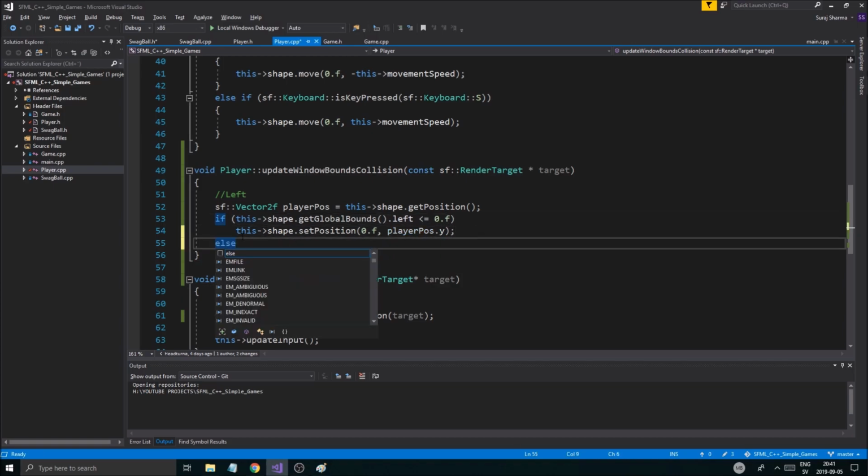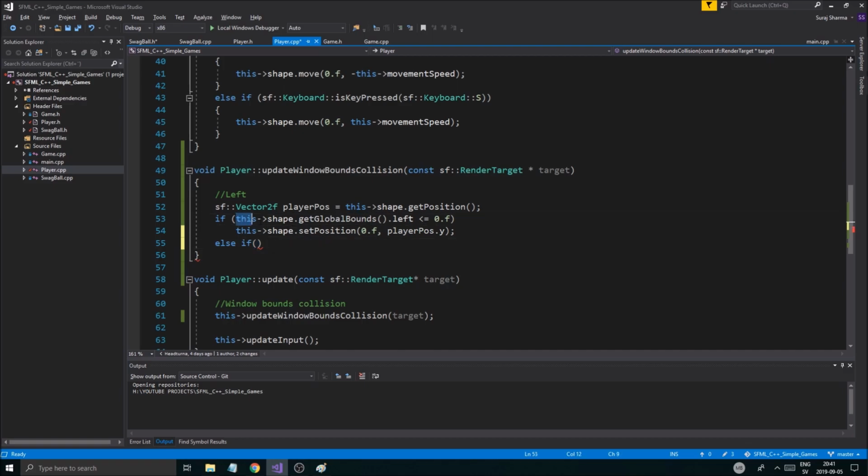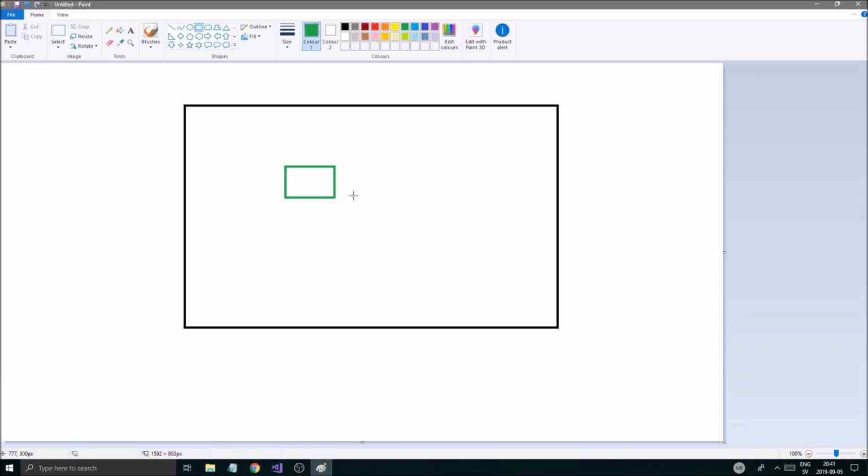And then we're going to do else if, because we can't be out of the left side and the right side at the same time. If we are, the player is really huge and it's still not going to be supported, or the window is really small. But assuming that's not the case, we can use this else if. Just copy everything.